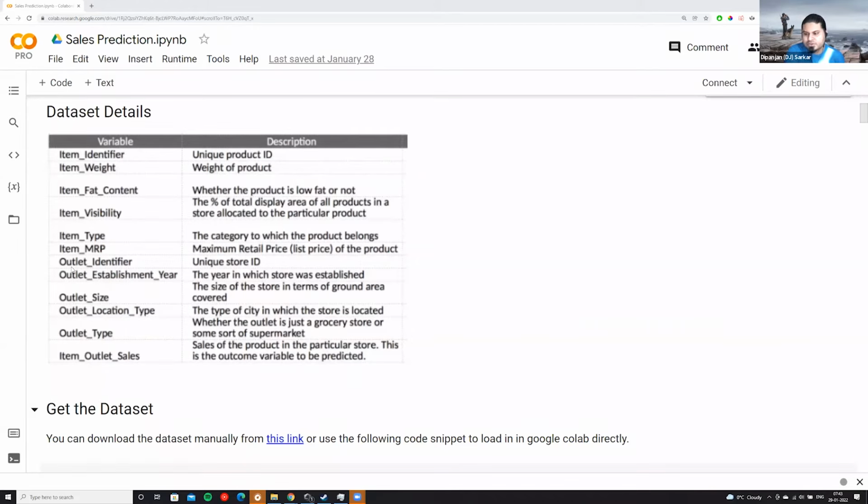So at the end of the day, once we train our model, assuming we have trained it on some data, the objective will be that given we have an item, its attributes, the outlet which is selling this item and its attributes, can we predict what will be the total sales for that item? Okay, so that's going to be the overall objective.